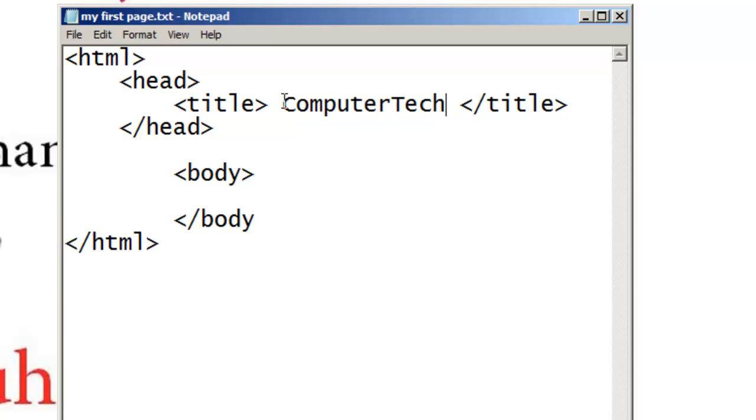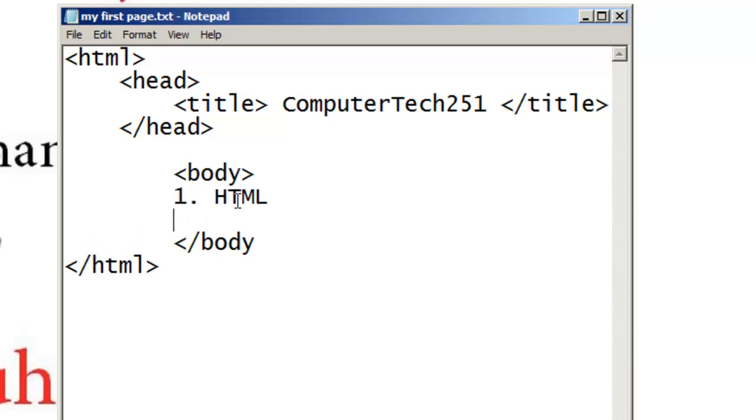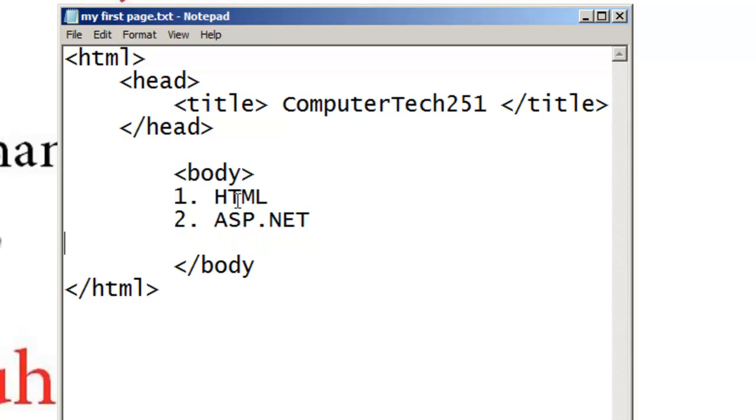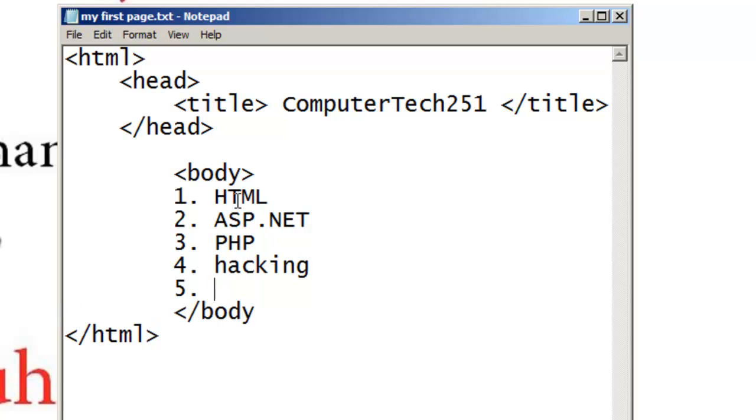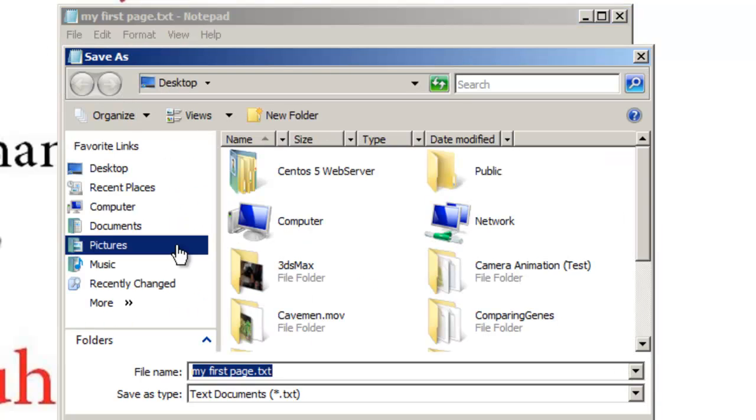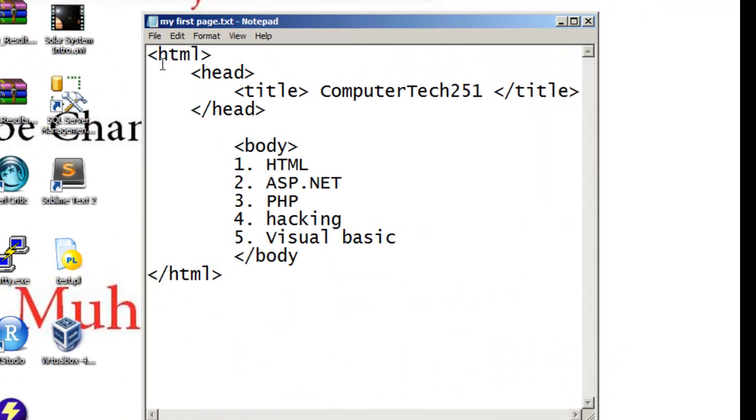For the body, let's put computer tag 251. Let's make the body as 1 HTML, 2 ASP.NET, 3 PHP, 4 hacking, 5 Visual Basic. That's good enough so far. Let's see what happens when you save this. Just hold on.